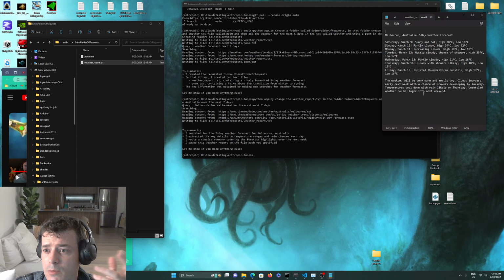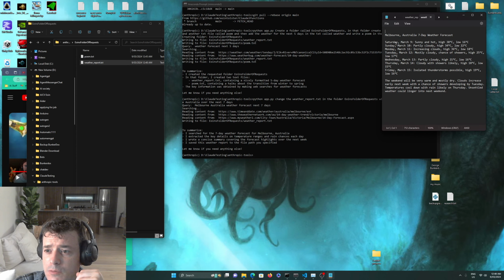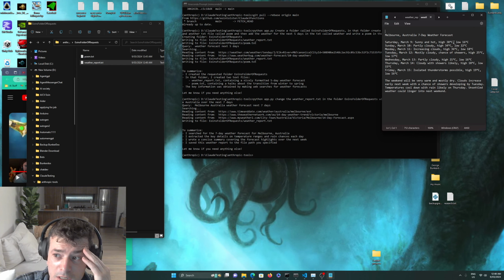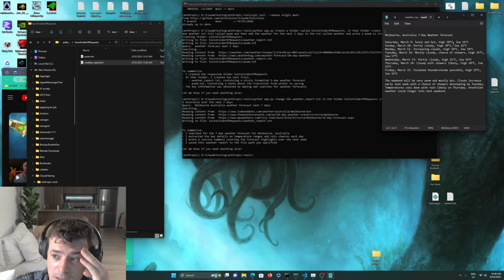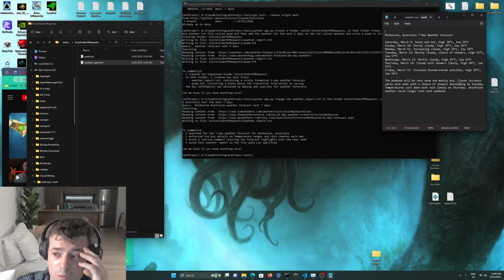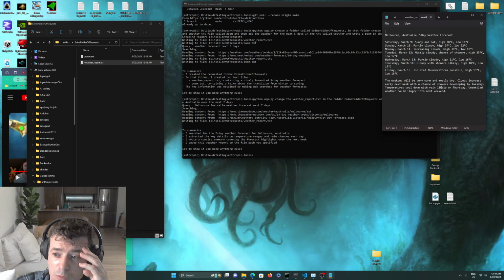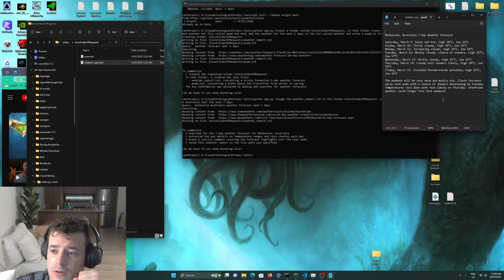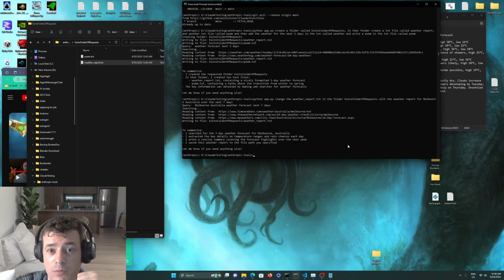So open that up, there we go. Melbourne, Australia, 7-day weather forecast, Saturday. Today it's the correct time. Yeah, it's going to be 38 degrees Celsius today. I'm not looking forward to that. The weekend will be warm and mostly dry. Clouds increase early next week with a chance of showers. Hopefully by Tuesday, temperatures cool down with rain likely on Thursday. Unsettled weather could linger into next weekend. I just want it to be raining.